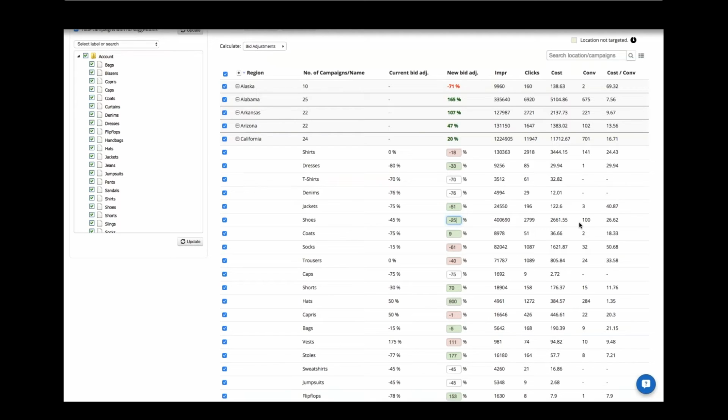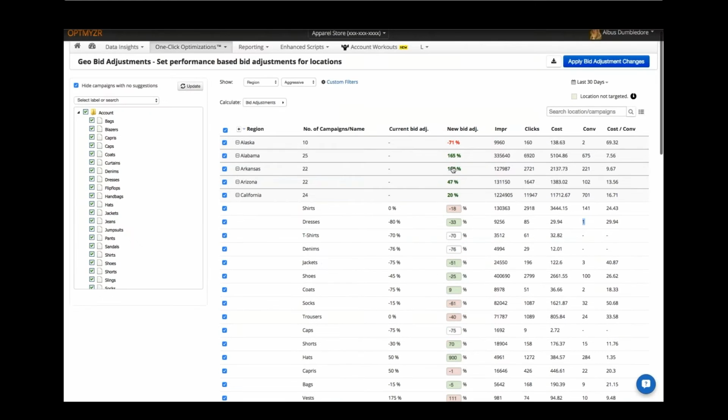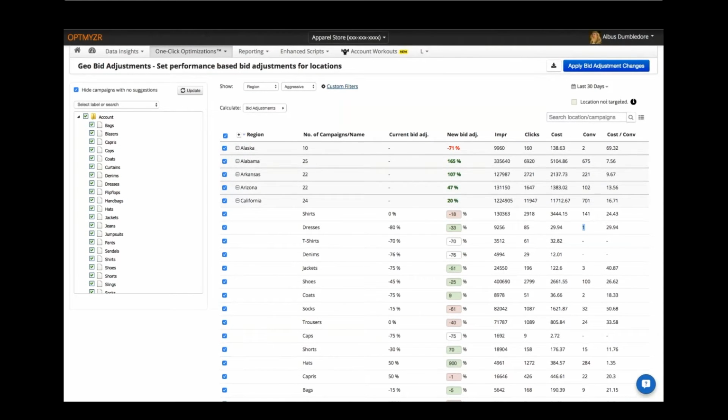Okay, so we have this data now, but let's look at this one. This campaign, dresses, has one conversion out of 85 clicks, and we're recommending going from -80% to -33%. Now, is that a smart decision? Not necessarily, because one conversion is probably not enough data points to make that big of a jump in changing your bid modifier. So what we can do next is open up our custom filters.